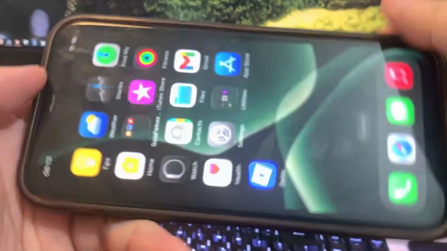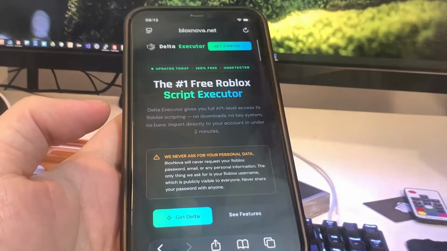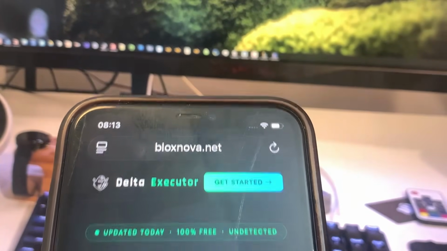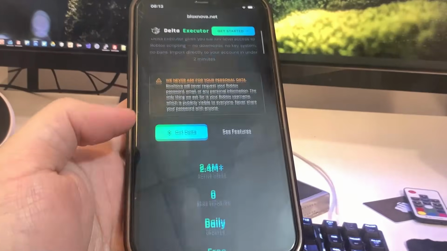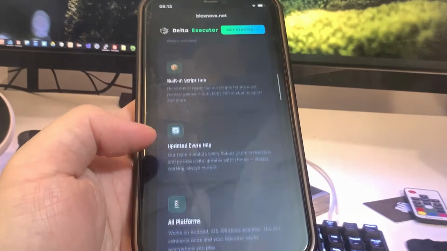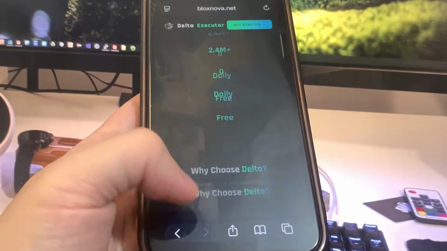The first thing we're going to do is go to the website, blocksnova.net. Once you're on this website, you can download it. I'm just going to press the button that says Get Delta, but you can read all about it. They've got lots of information here, as you can see. That is super cool, so I'm going to press that button.